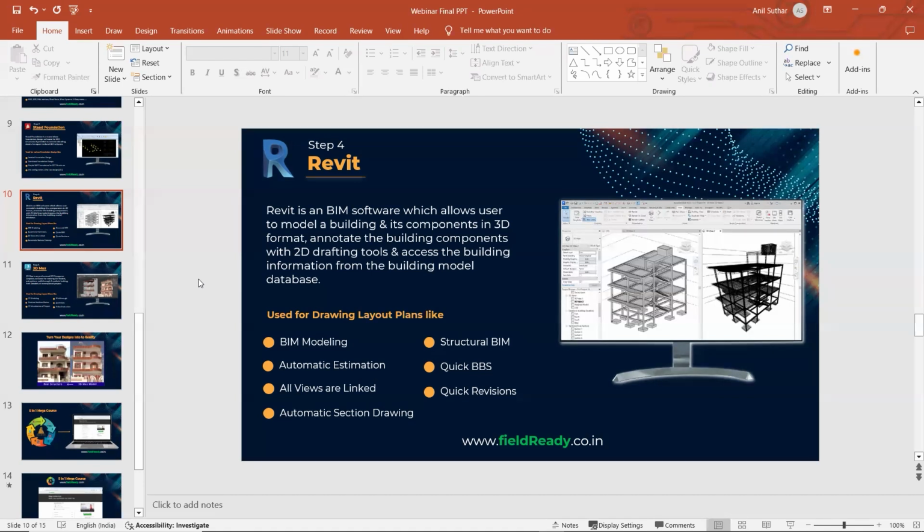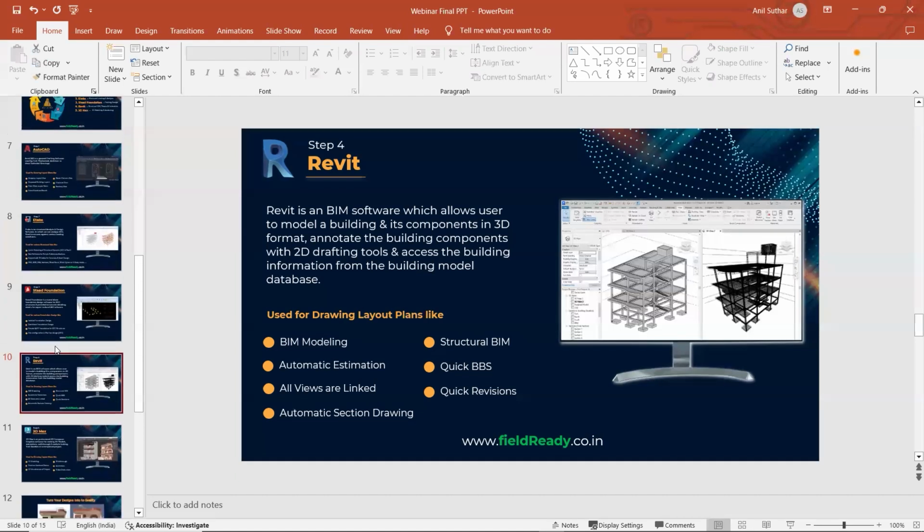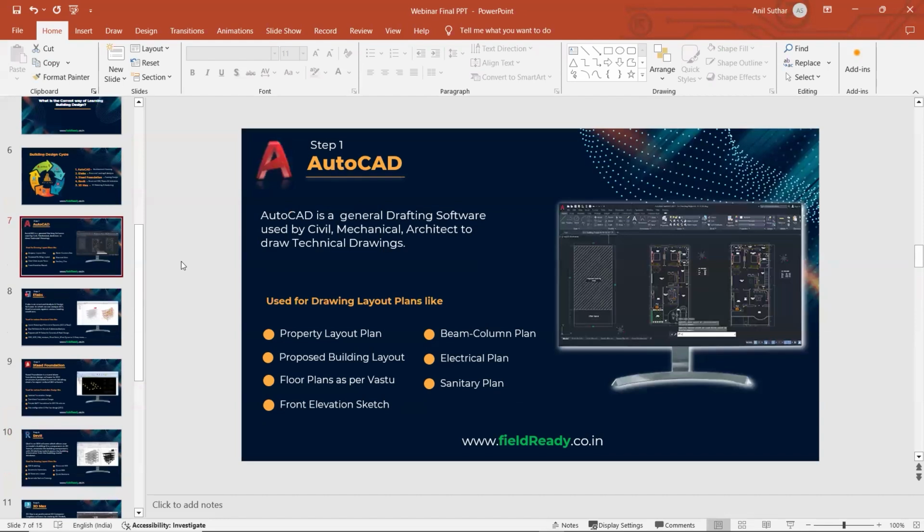Okay. So all we know is this Revit is a BIM software, building information modeling. Modeling is a very important word here. Okay. When we go to the AutoCAD software, it is a drafting software. You're going to make the entire technical drawings line by line, circle by circle, rectangle by rectangle.